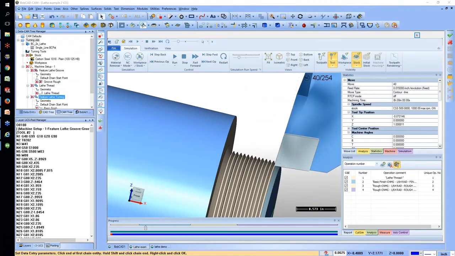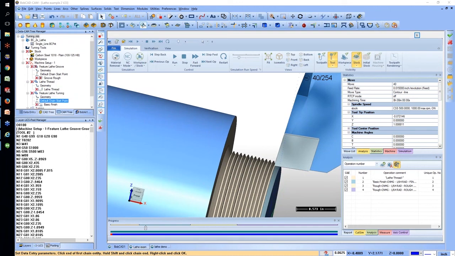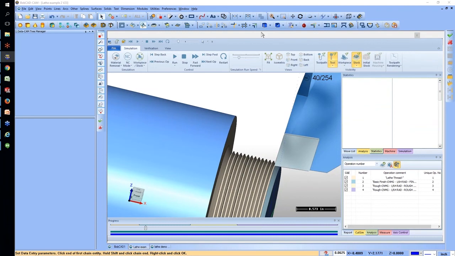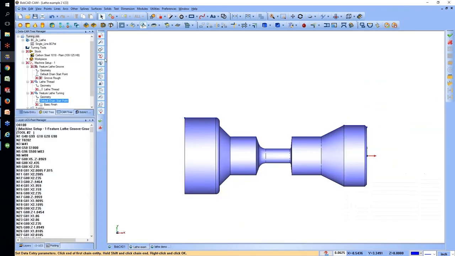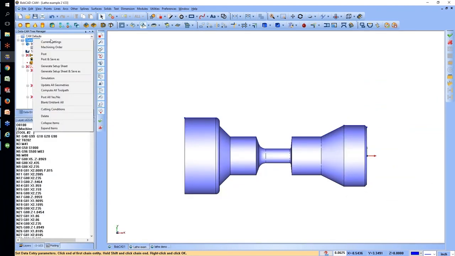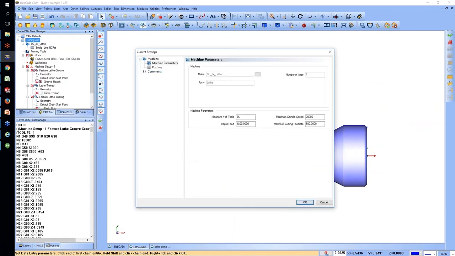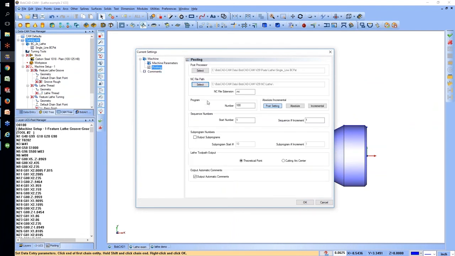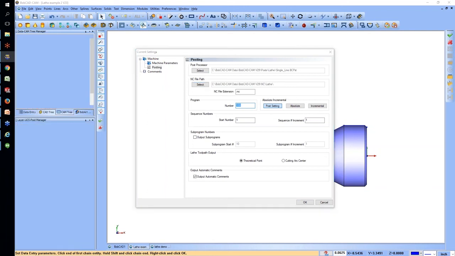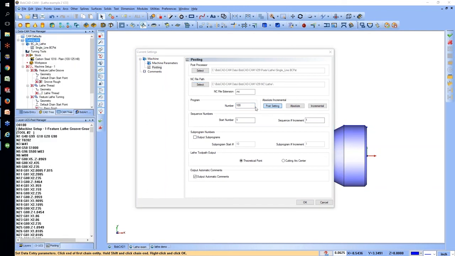Now, the other nice question we're being asked is, can you pre-enter the program number? Yes, you've always actually been able to enter in the program number. It's actually up here in the turning job. When you go into the current settings, you guys will right-click on turning job, go to current settings, and right here under the actual posting page, you have the actual program number. And you can key in your program number there, and I could change it to 201 or something like that.